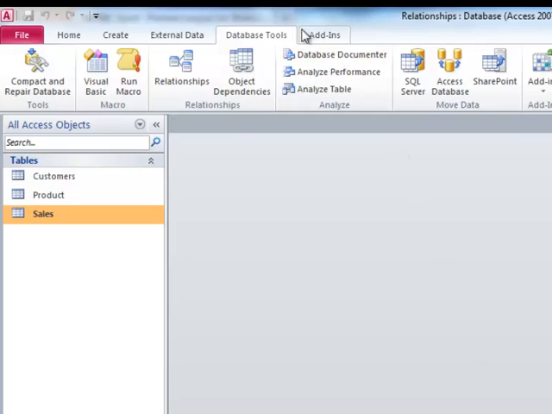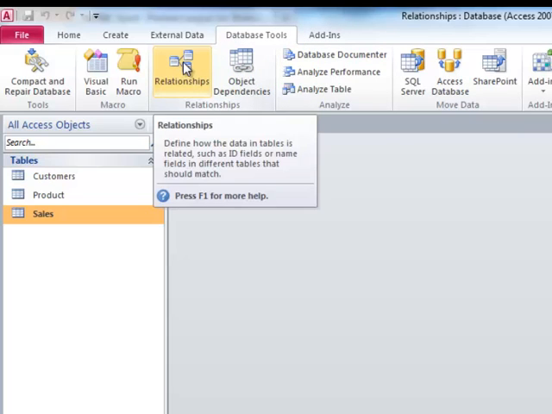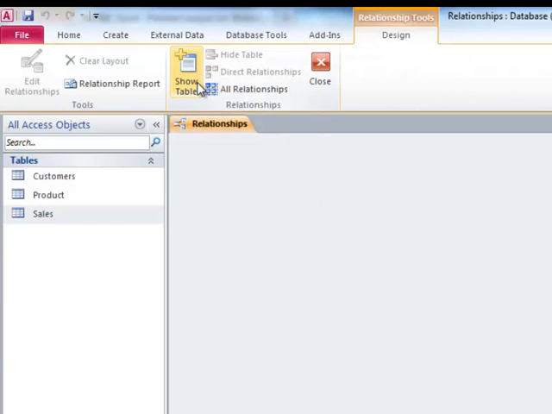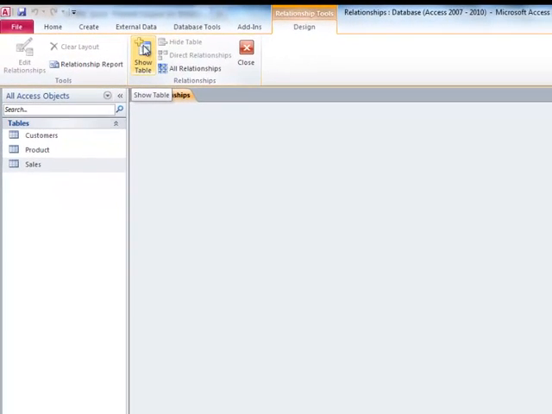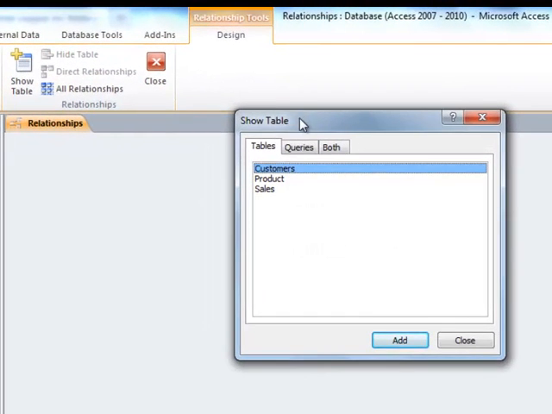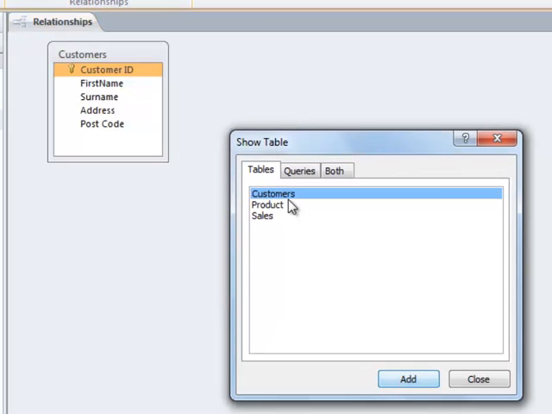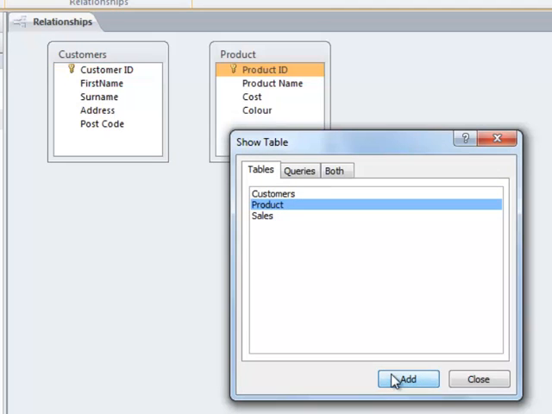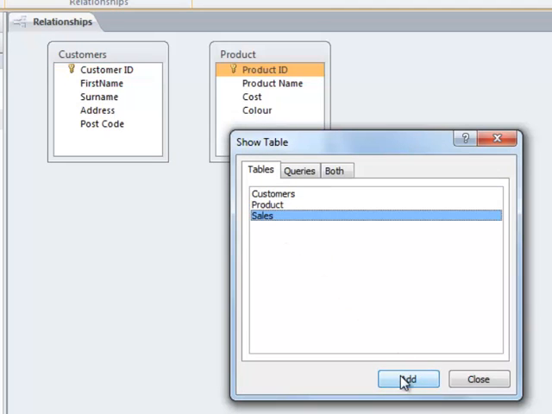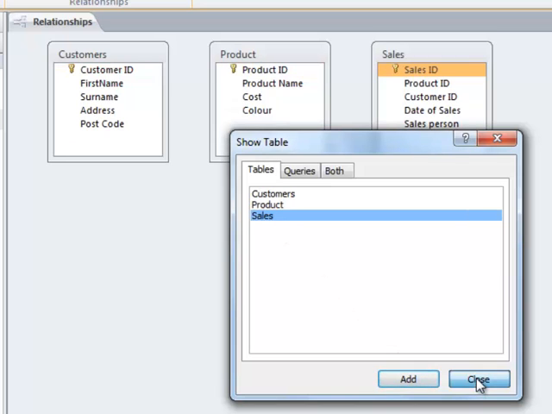Well, as you can see, I'm clicked on the Database Tools tab, and you can see over here there is a Relationships button. So if I click on it, the first thing it asks me to do is to show the tables. And the tables that I want to add in are all of them. So I'm going to click Add for the Customers table, Product, Add in, and Sales, Add in too. There we go, and press Close.